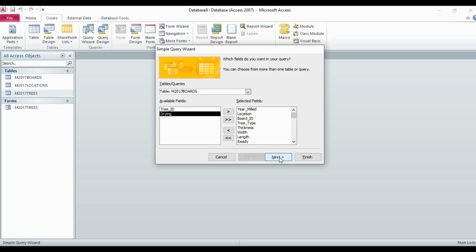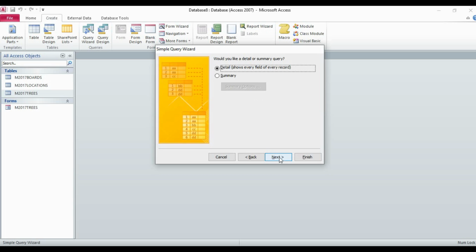Now, do you like a detail or summary query? We want it in the form of a detail. So this preview which is showing here gives an idea that you're using multiple tables, and using these two tables you're fetching the records in the form of a single table. It will be more clear to you.